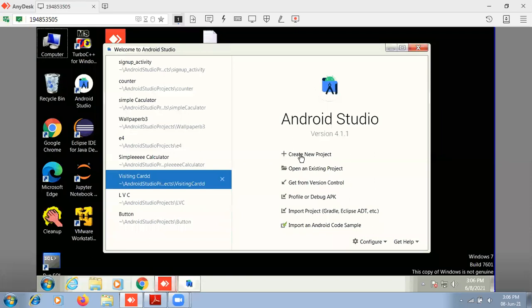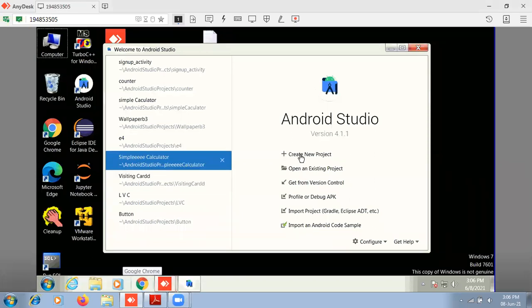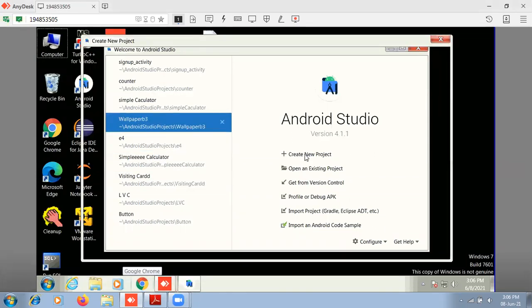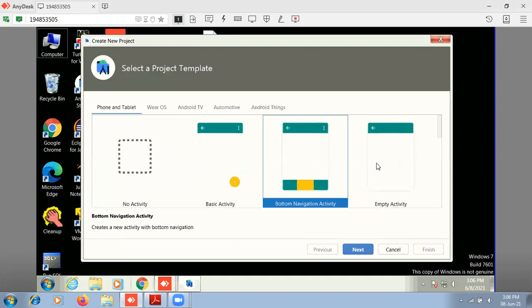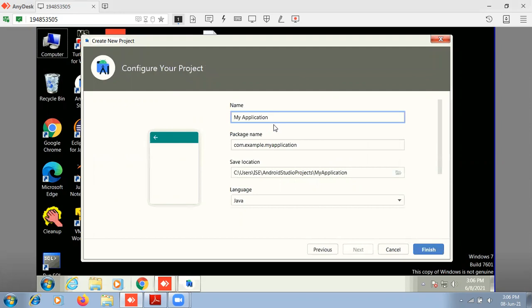Go to Android Studio, click create new project. In that, choose empty activity, click next. There you give a project name as sign up activity. Click finish.